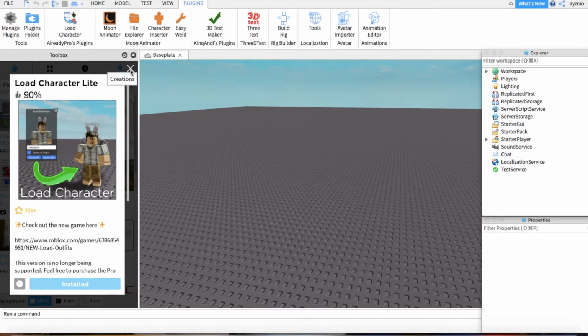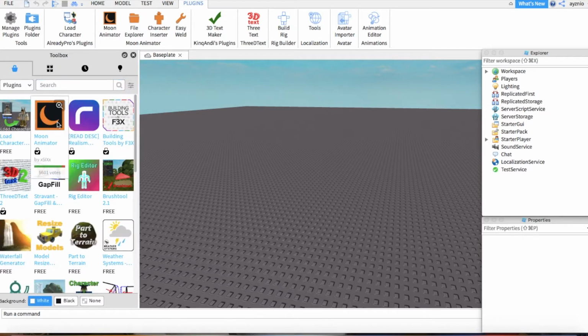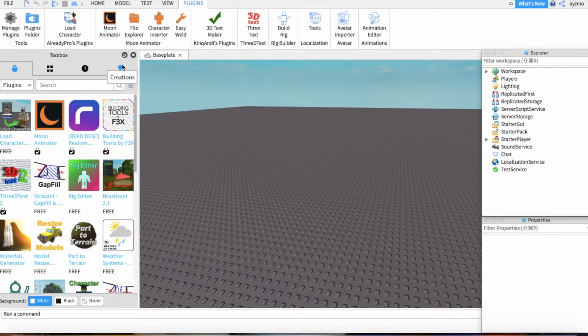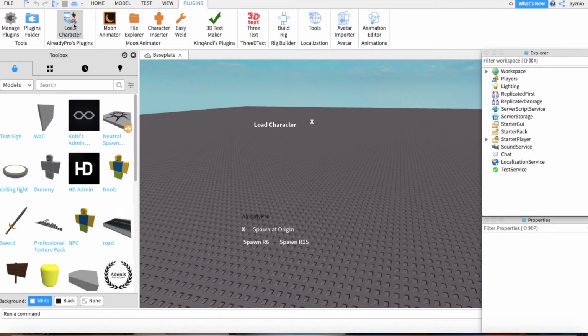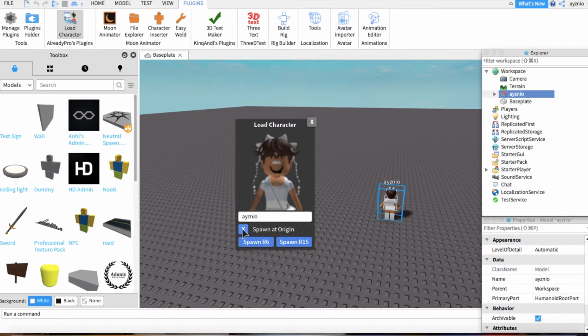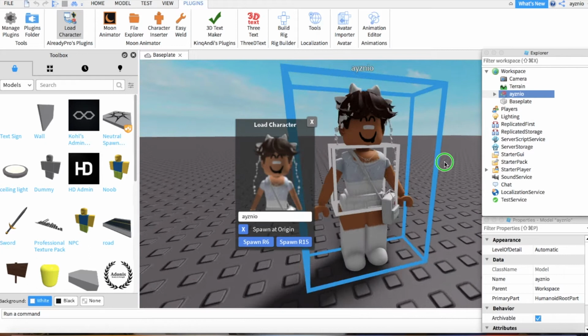But you can also get this one, which is the same thing, but it gives you more options, but it's kind of harder to use. Once you have that done, you can click back to models, go to here, and type in the username that you want. I'm just going to use myself, and make sure spawn at origin has the X over it. Then to get close to your character, press F, and it shows you your character.